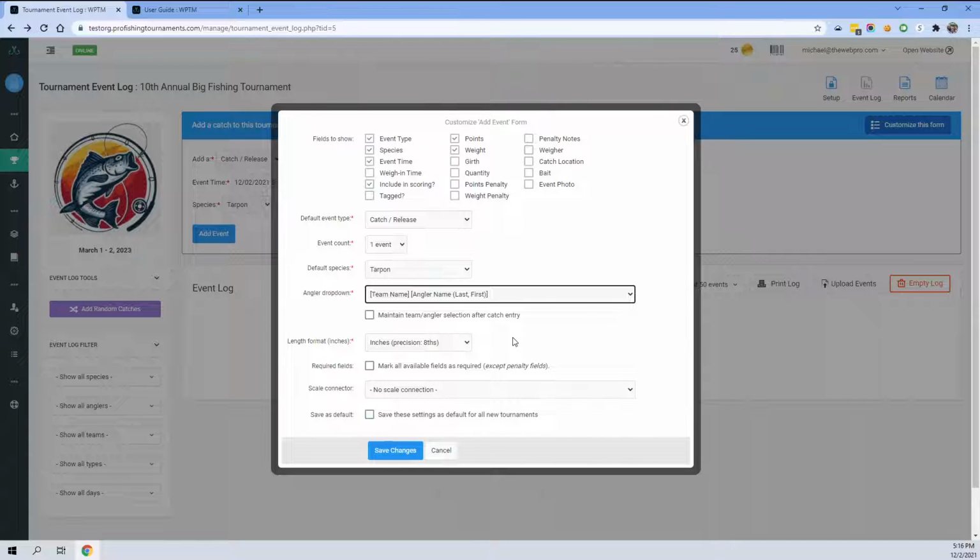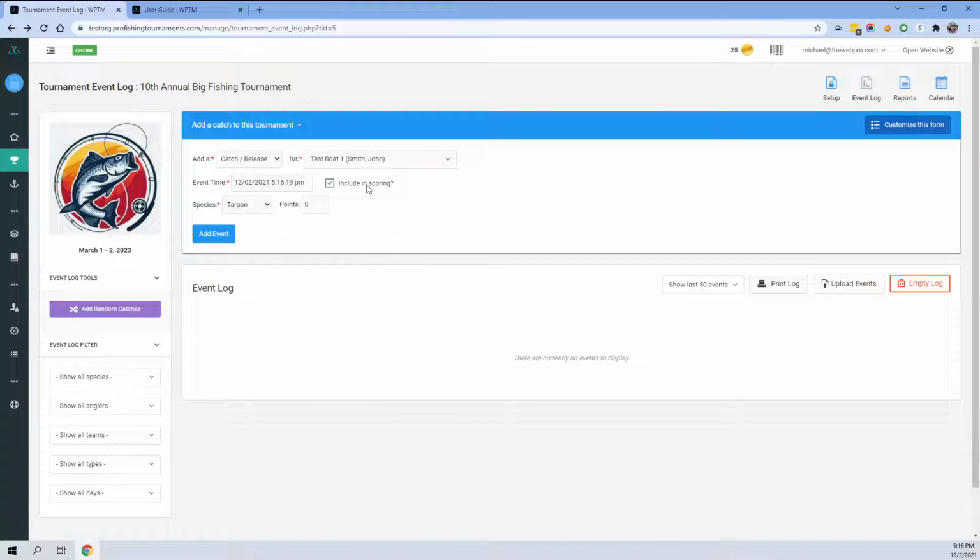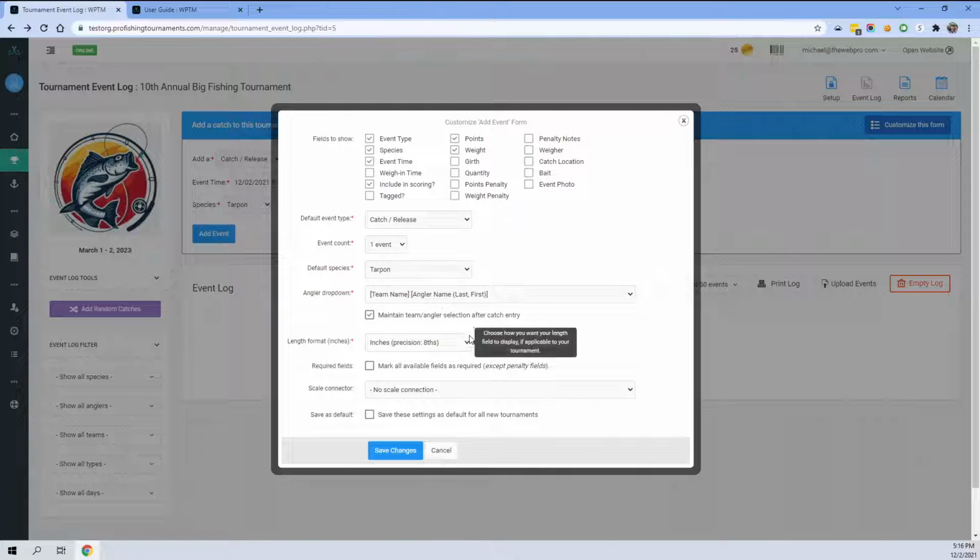Another option that you can have is if you click here, you can maintain your selection after each catch entry. So if I were to enter in a catch for John Smith and I hit add event, John Smith's name would stick here. It would be persistent, and it would stay until I change it to someone else. That's great if you're entering in many catches for one particular team or angler, and you need that to stay persistent for a while. Again, these customization options can be changed in the middle of your tournament as well.